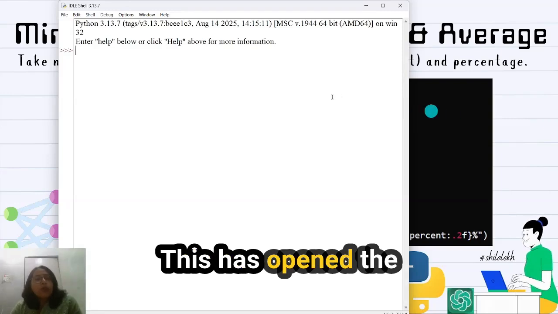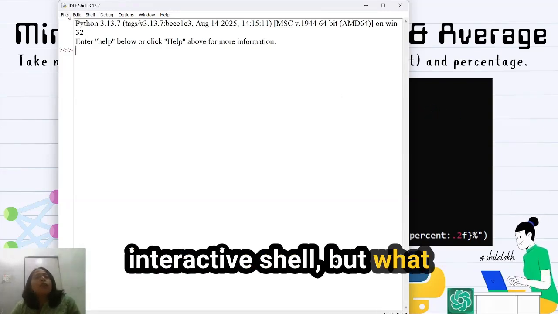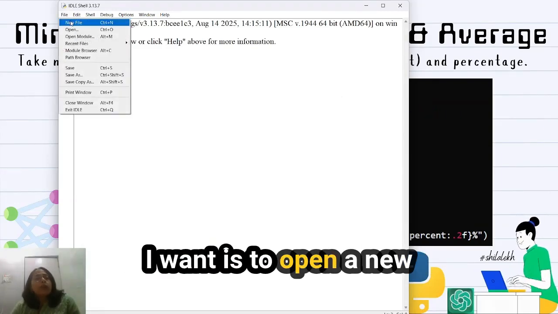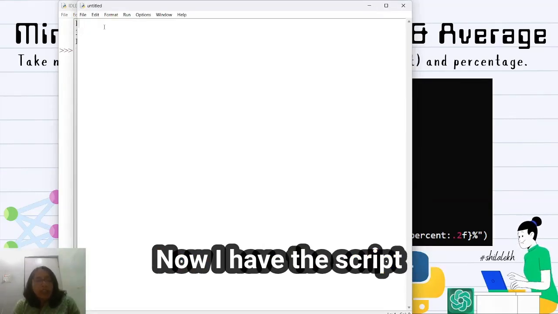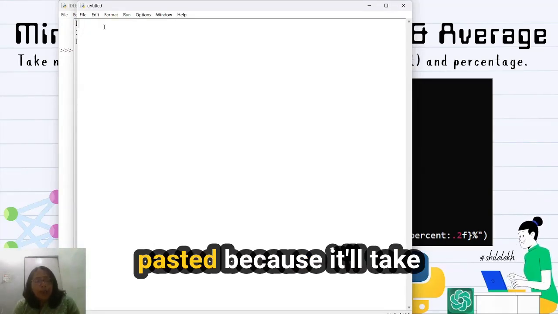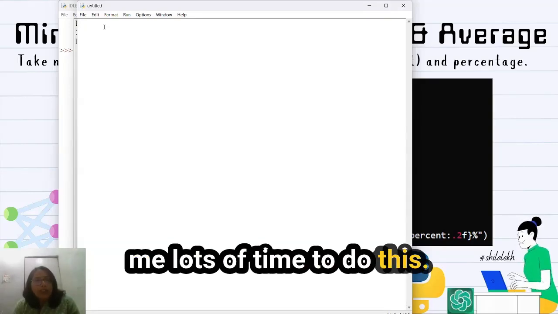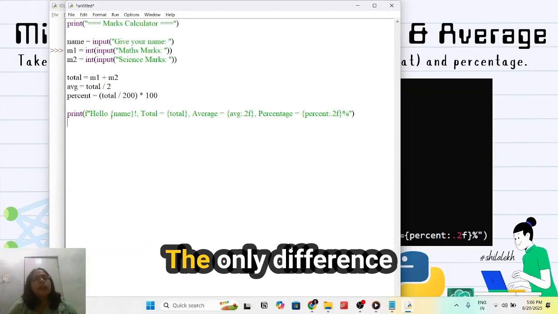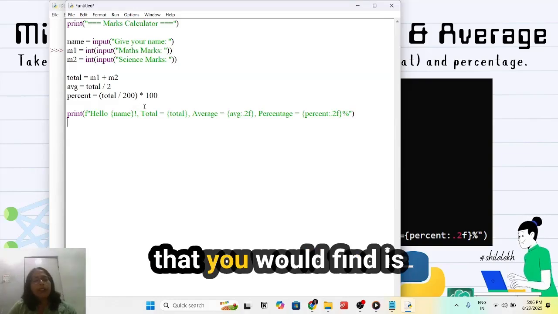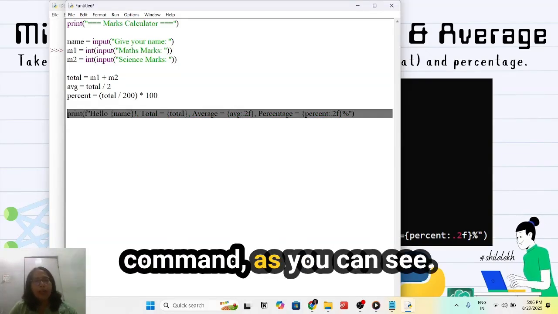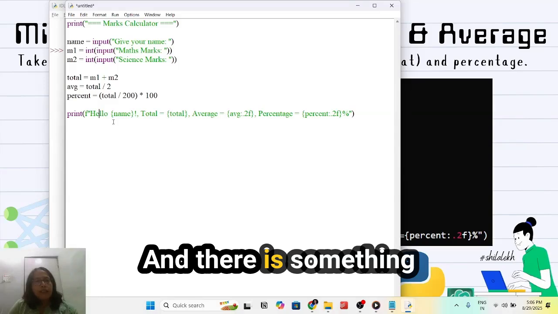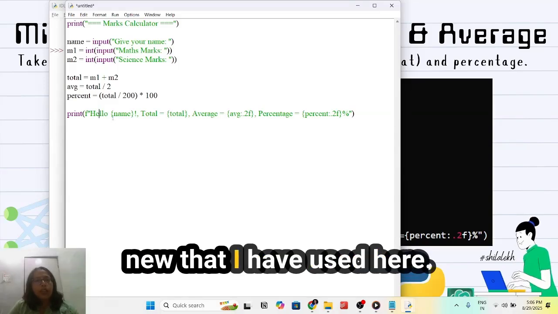Great, this has opened the interactive shell, but what I want is to open a new file. And this is somewhere I can write the script. Now I have the script pasted because it will take me lots of time to do this. So this is the program. The only difference that you would find is in the print command. It's a really long print command, as you can see, and there is something new that I have used here.